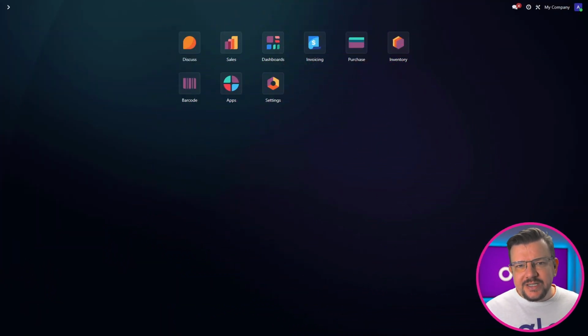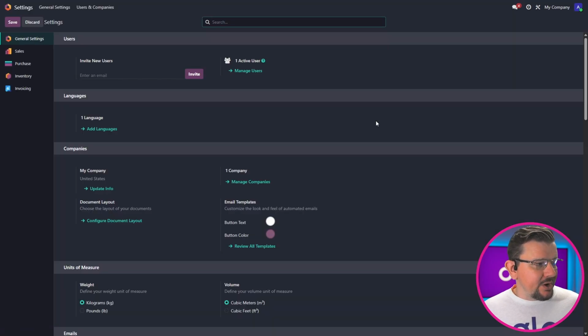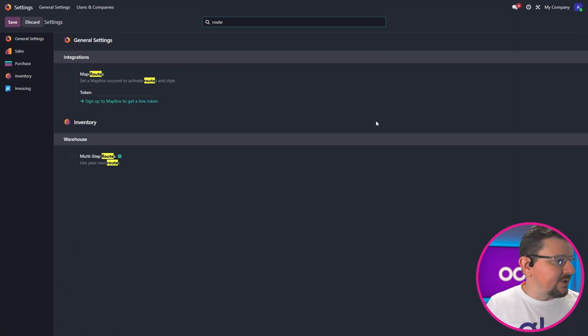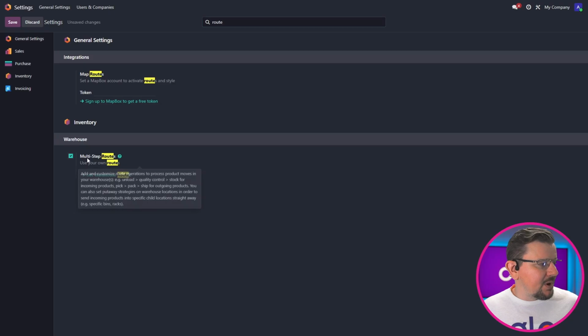So first things first, welcome to our demo database. We're going to have a look at how the routes work. In order to do that, we need to turn on the multi-step routes options in Odoo. They're not turned on by default. So if we search for route, we see here we have multi-step routes. We tick that. We hit save.